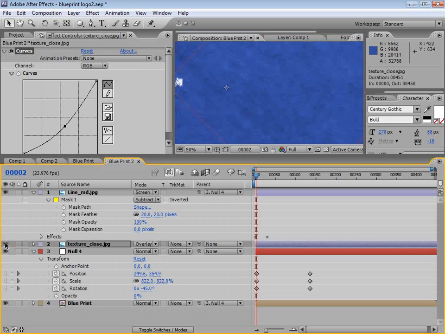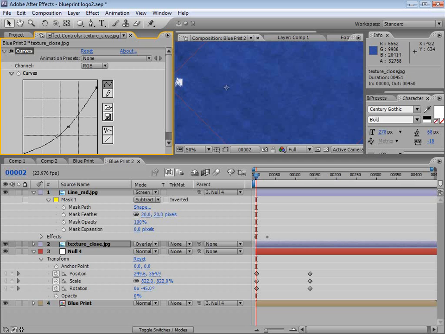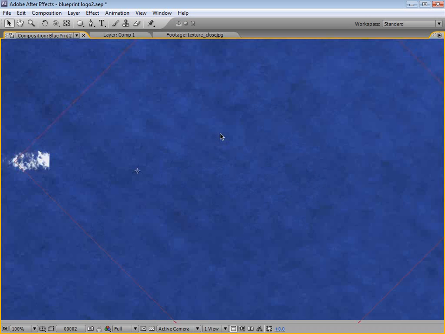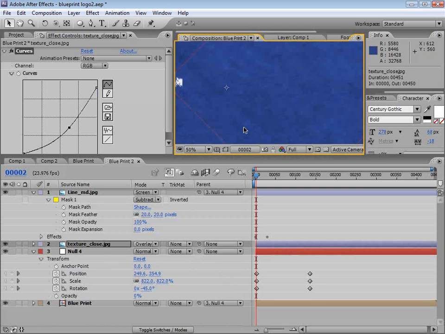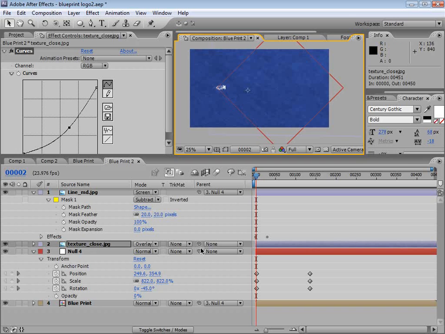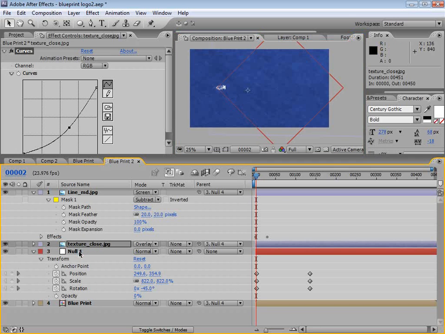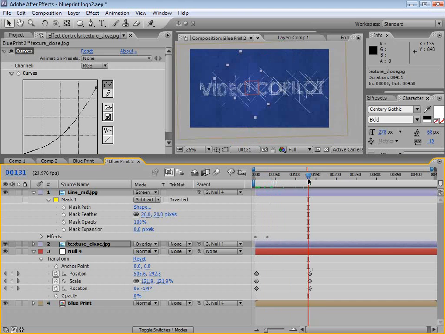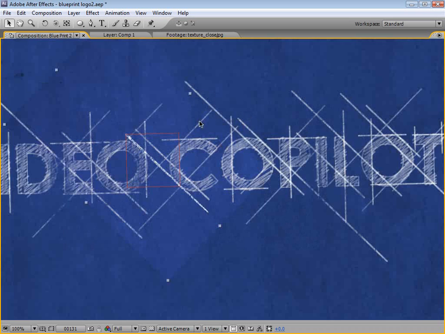Maybe a little bit darker. All right, that's pretty close. So that's good. We have some extra detail at that microscopic level, and we can then parent this to the null. And so then our whole animation is going to bring that texture with it as it backs out and finishes up. Of course, we can see the edge of it, so we want to feather the edges of that.